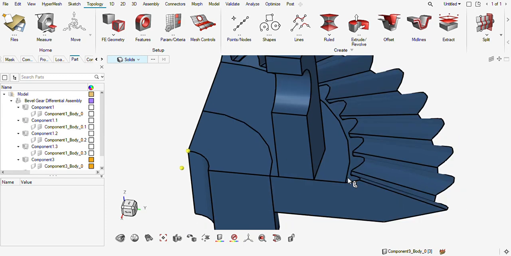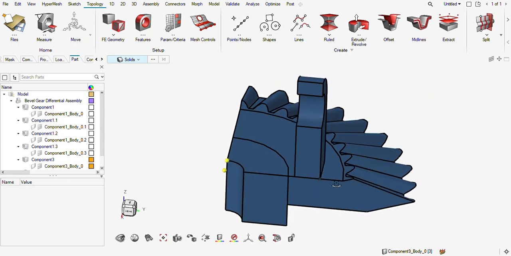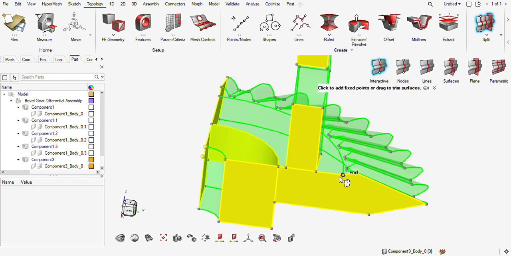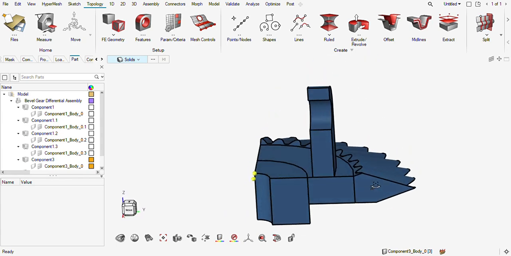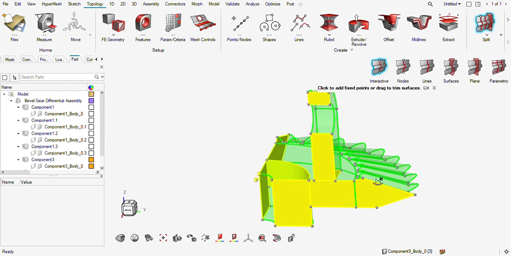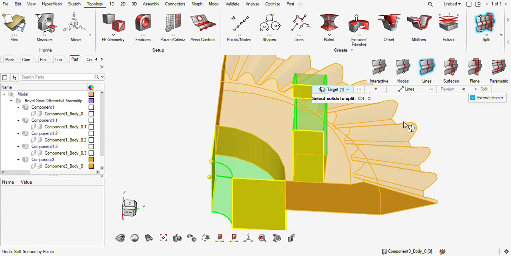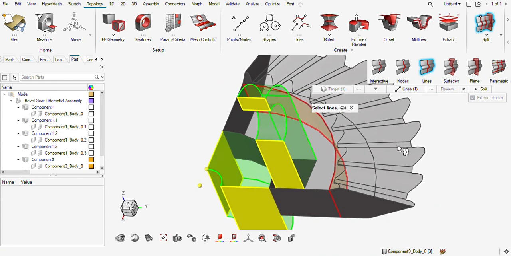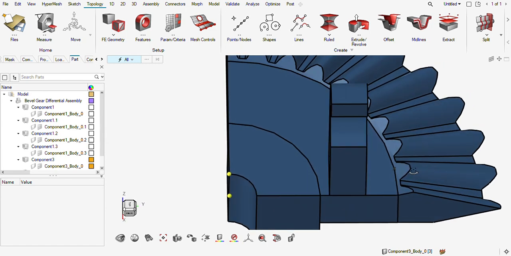So again I need to separate these teeth from this regular circular surface. So how can I do it? I need to create one line here, perpendicular about this axis. Or I don't need a line. I think I don't even need a line now. I will use this line as a cutting plane to split this. Now I am all set to go.